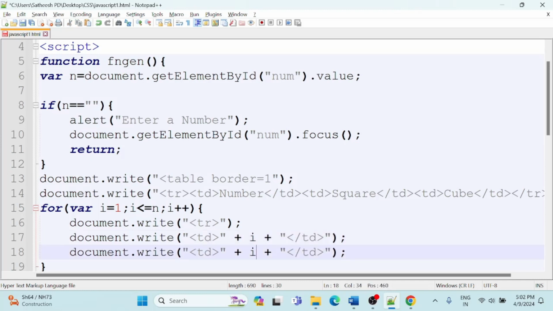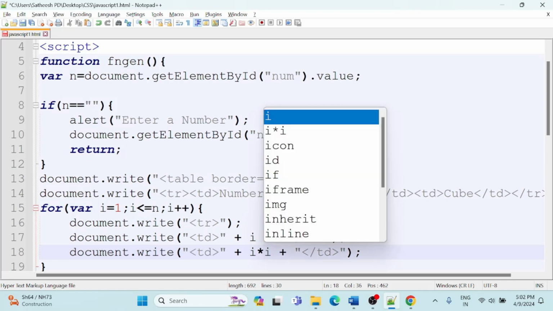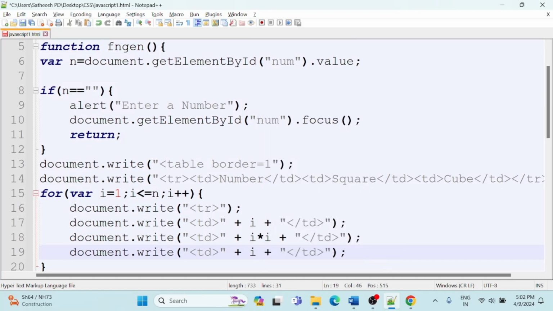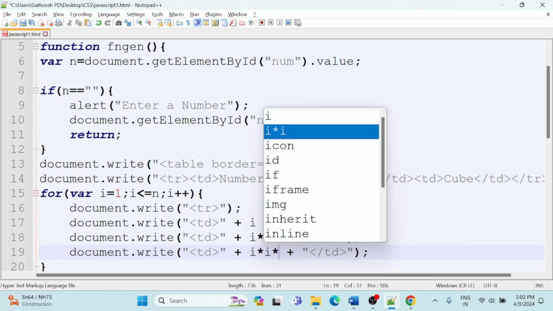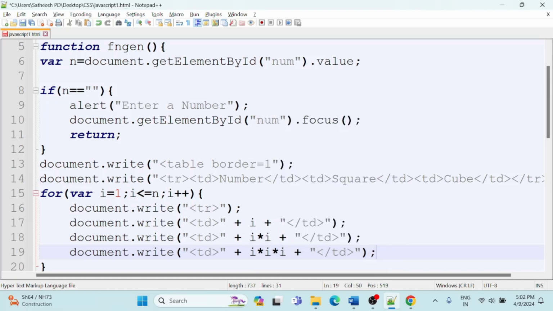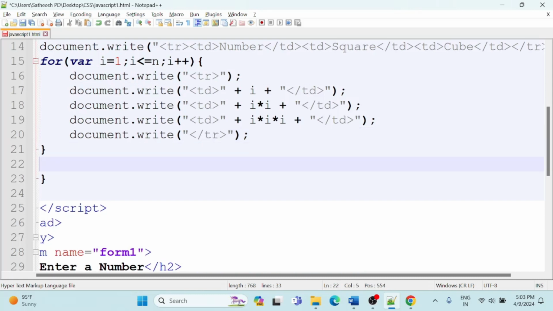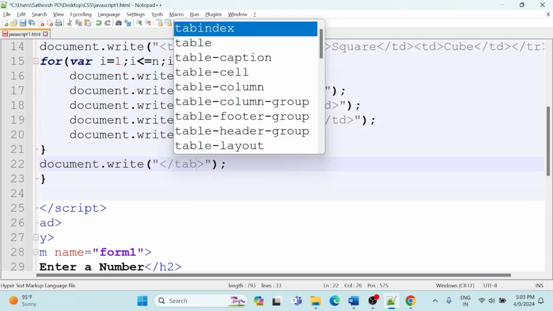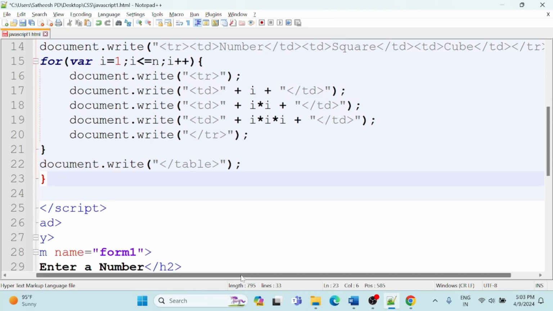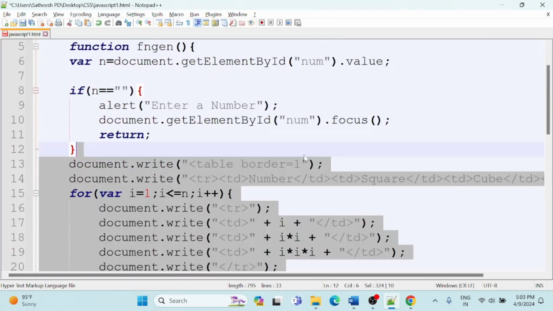Next, the square, just i into i. Next, you have to print the cube, so just i into i into i. And finally, you have to close the td tag, and then the tr tag. After closing the for loop, you have to close the table tag. So that's it. You have to write it in the JavaScript.